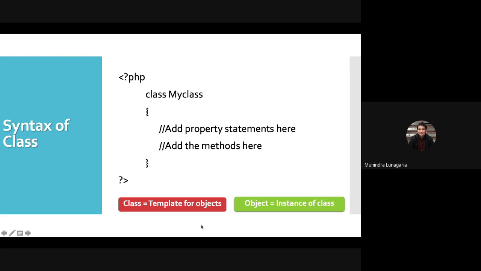You can see the starting and ending PHP notation. I'm going to write some PHP code within this. Now there is the class keyword and then the name of that class, which is MyClass. There are curly brackets, and after that you can add some property statements, as well as different methods if you want to include them.